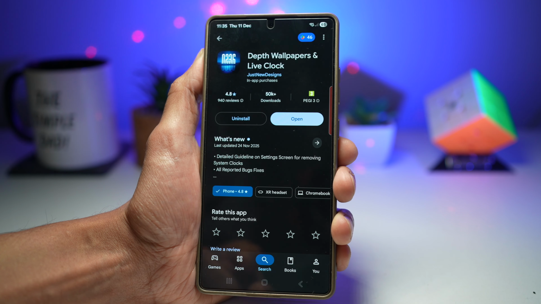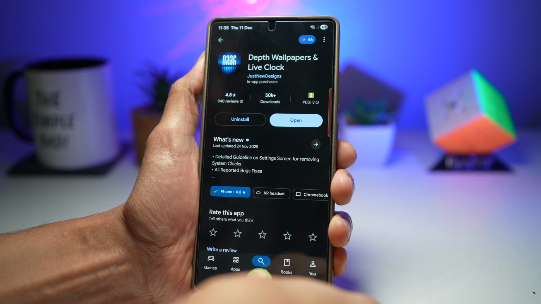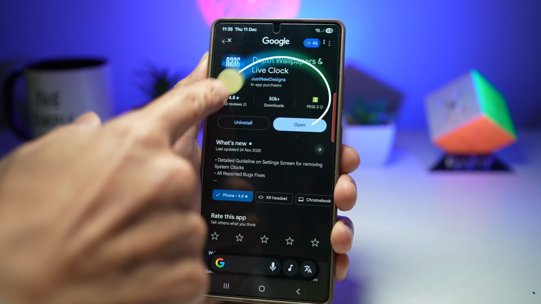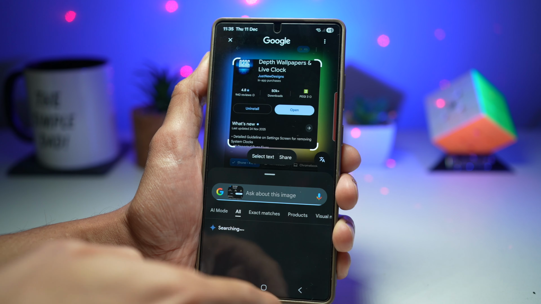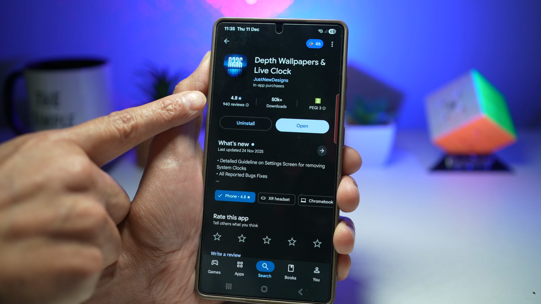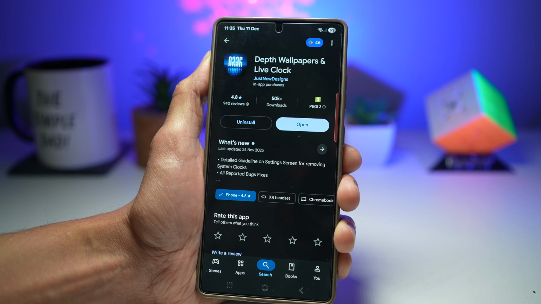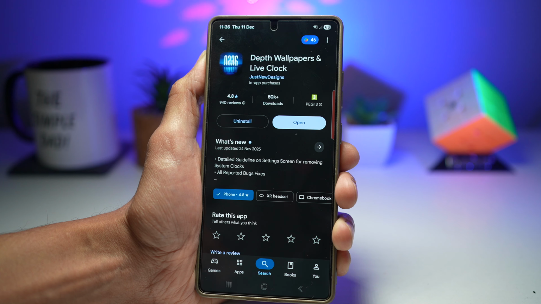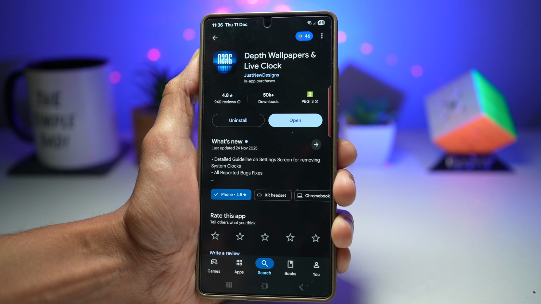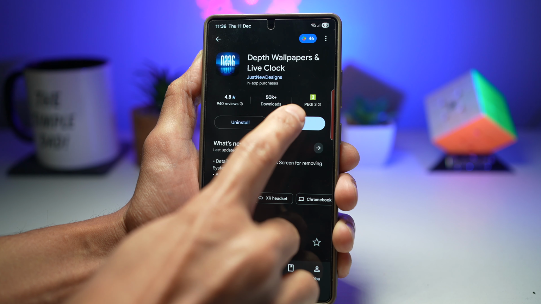And for those of you who are watching on your mobile phone, you can go ahead and use Google Circle to search this app. So as you can see, this app has 4.8 stars, 940 reviews, and 50,000 downloads. So it's pretty popular among the users and it's pretty good. So go ahead and install this and then open it.